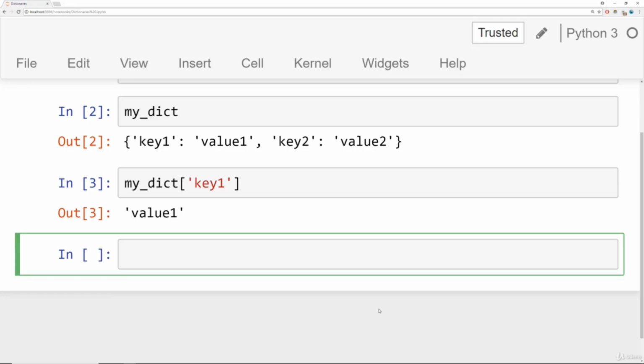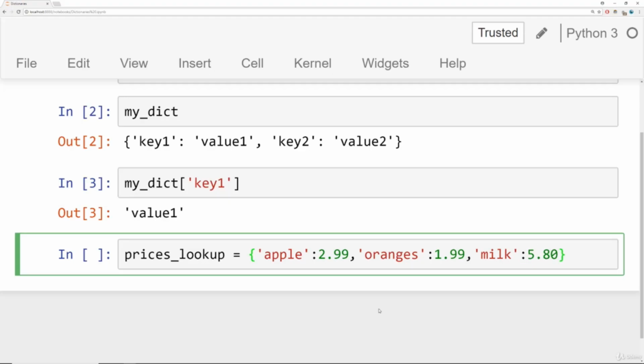So a good example of a use case for a dictionary may be something like prices in a store. So we can say I have a dictionary called prices, and we can even call it price lookup. So we have this prices lookup dictionary, and we can have different items in the dictionary, such as apple, and then their associated price. So we'll say apples are, I don't know, $2.99, maybe per pound, whatever. These are made up prices. We can have oranges. Those can be $1.99, and then we can have, let's say, milk, because it's a little shorter to type. We'll say milk, and that's going to have a price of $5.80. And there we go.